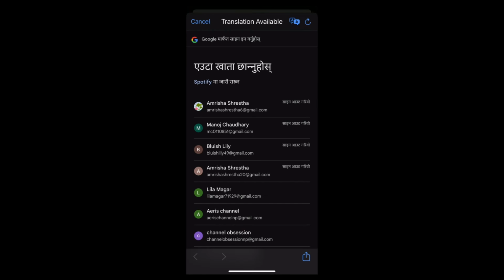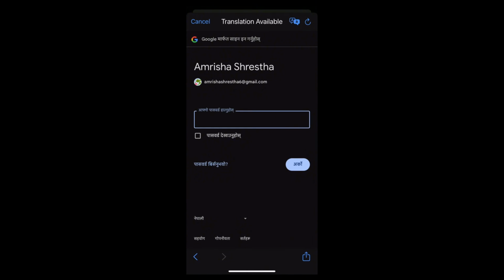Here you will find all of the Google accounts that have been added to your phone. Then simply select one Google account that you want to add to Spotify. Now the account is being added. To sign in, Google asks for your password. Now type the password of your Google account and simply tap on next.